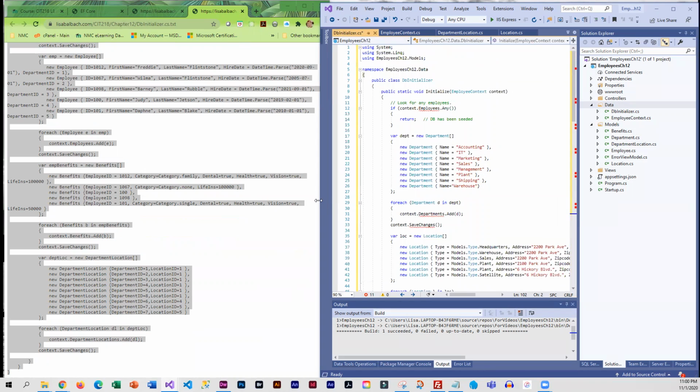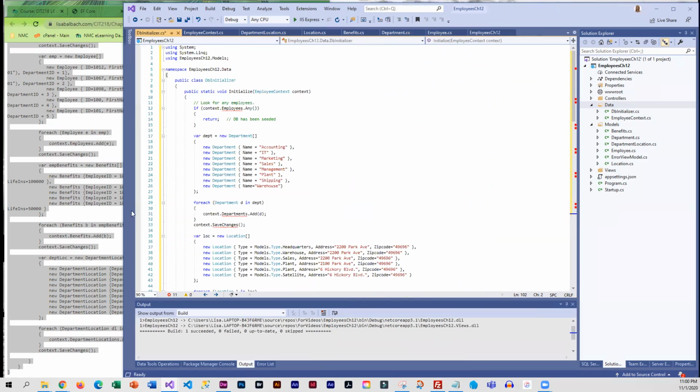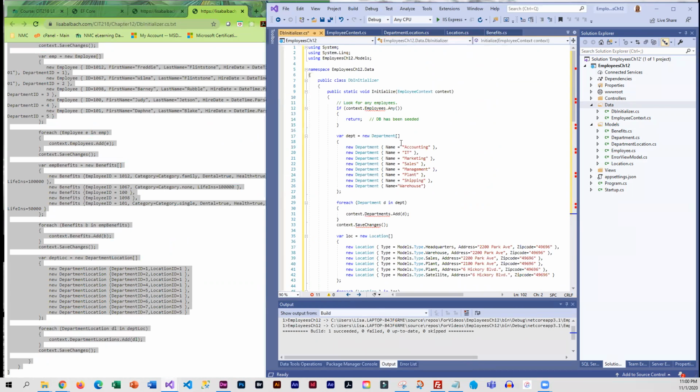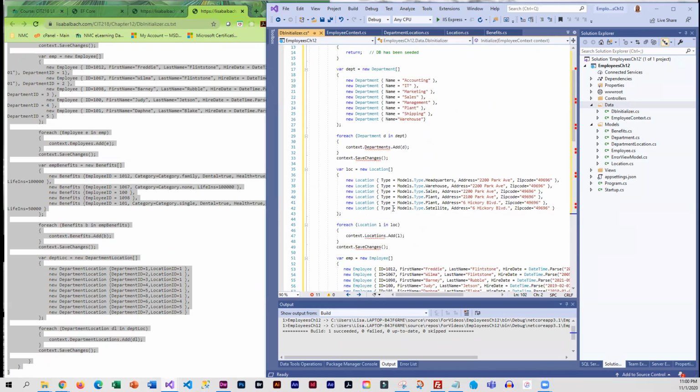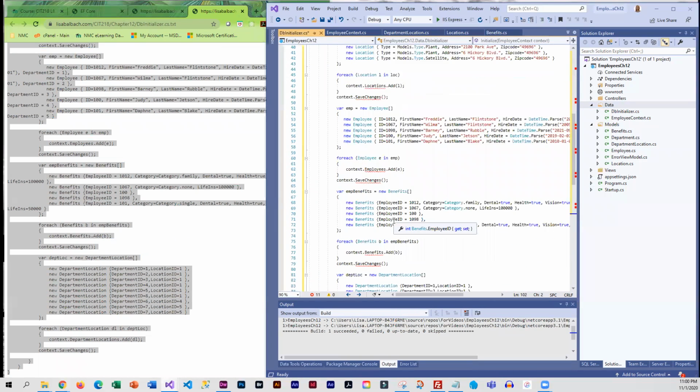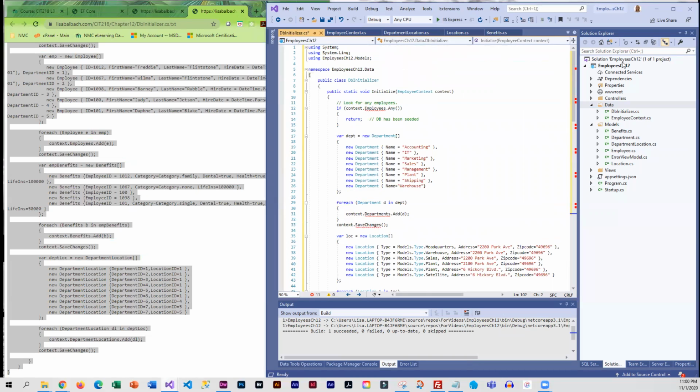Okay, so when we do an initializer that is separate, you'll notice that we basically have our little object here. We do a for each so that we read in each one, we do the add, and then we do the save changes. Now I am noticing that it is flagging some errors.